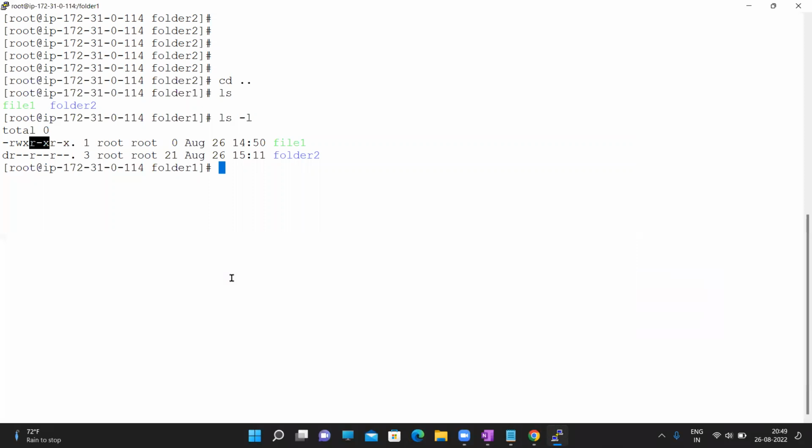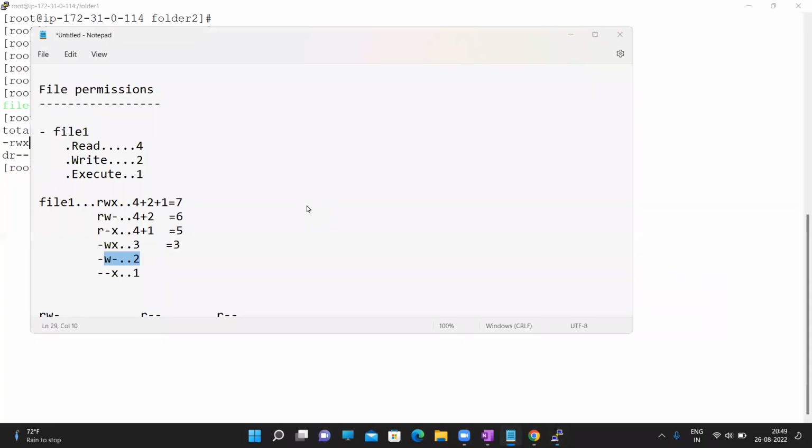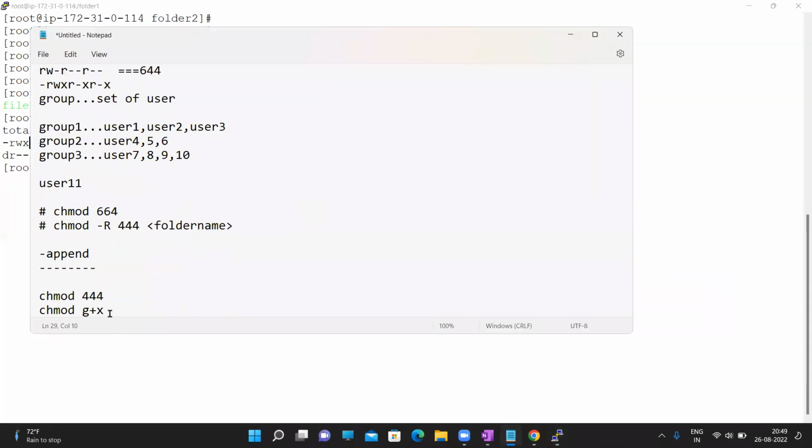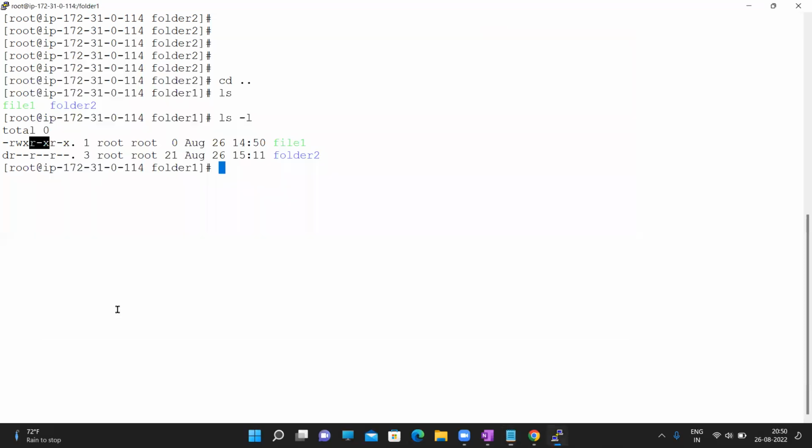Correct? Yeah. So here we are not passing the value. We are giving the notations: x for execute, r for read, w for write. So if we want to give permission for the group, the command will be chmod g plus, which is missing here for file 1. That is right, write is missing. So I'll append write permission for my group of file 1. Let's go and check.